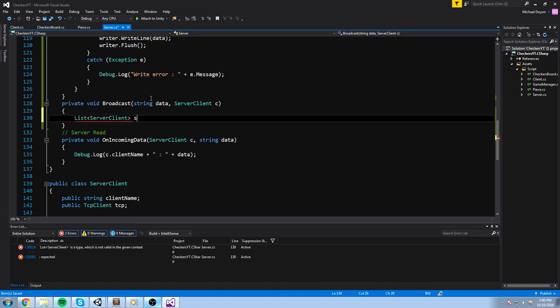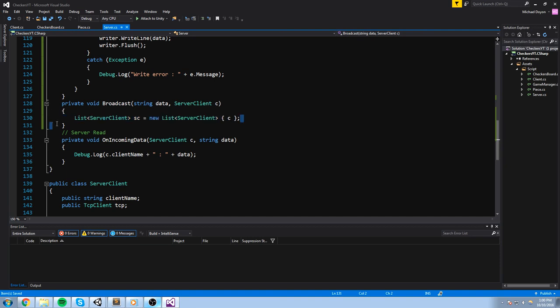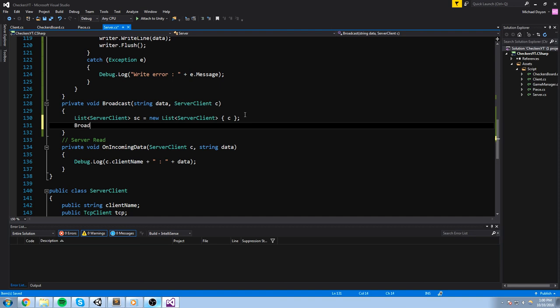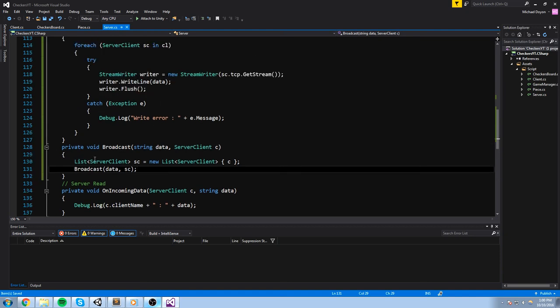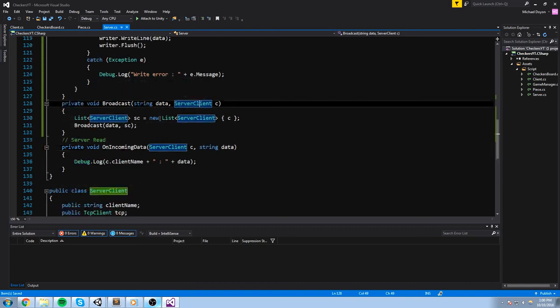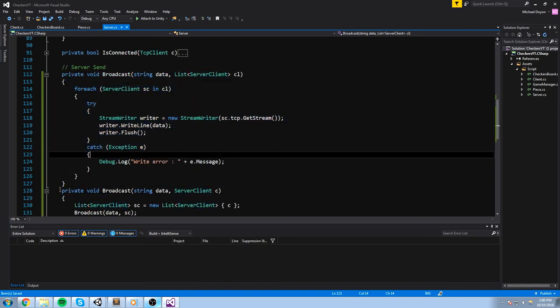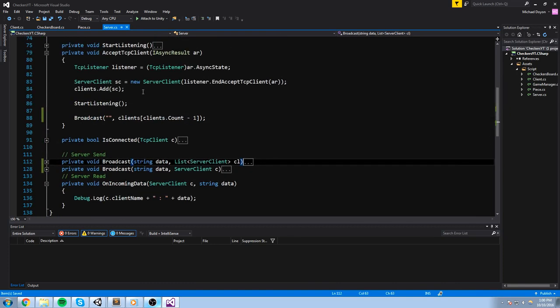And that list is going to be equal to a new list with only one instance, so only C. Basically, we're just creating a list that has only one index in it. And then with that list, we're going to call broadcast with the same data, and we are going to send our list. So just a simple overload that just puts our single client into a list, then calls this function. Okay, so that's what we're going to be using here, and our function now works.